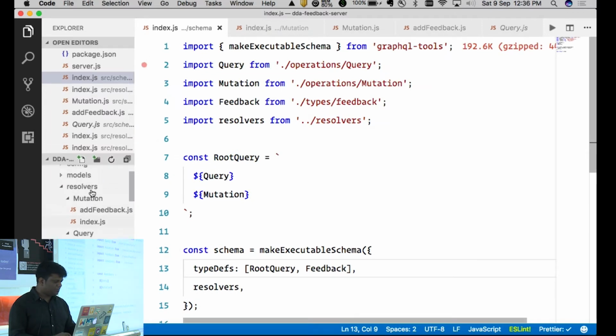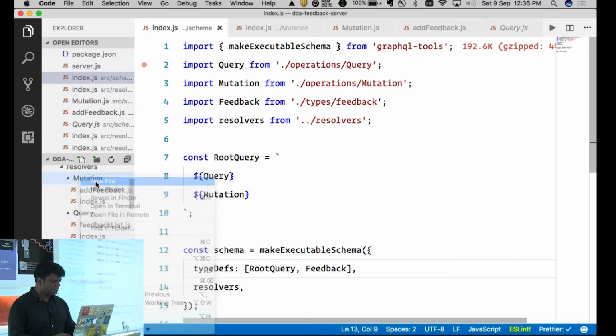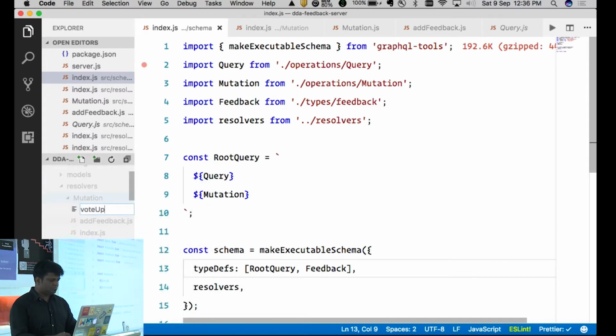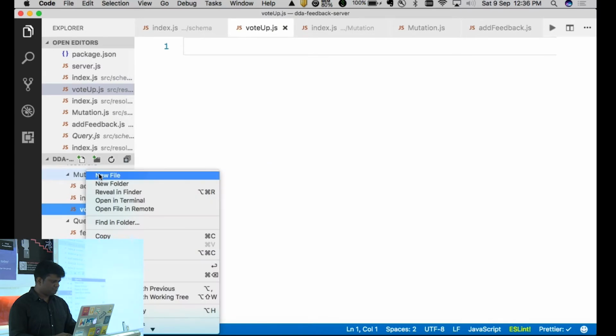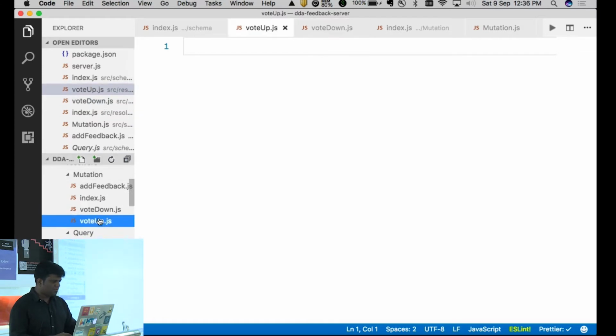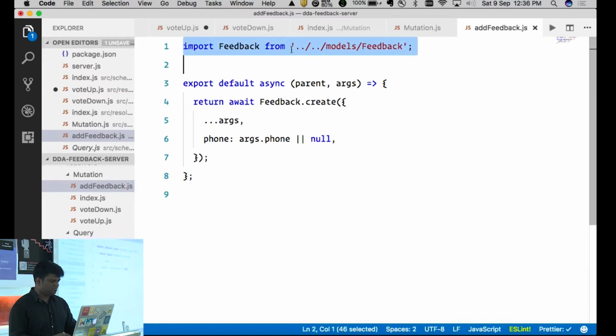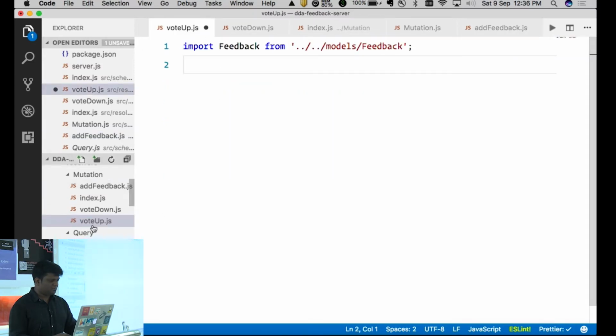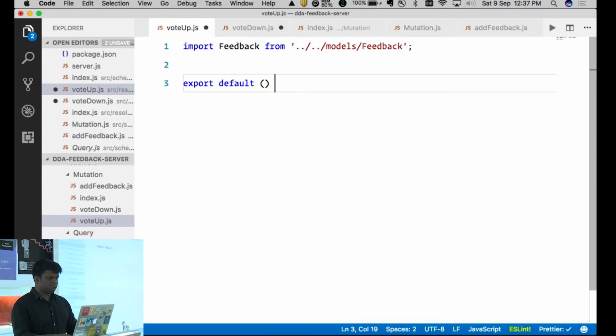Cool. So let's add a couple more mutations here, like voteup.js and votedown.js. You're tired of writing this. I'll get the model in both the cases, right? And standard, I better start writing async on the function because I have to do async operations here.